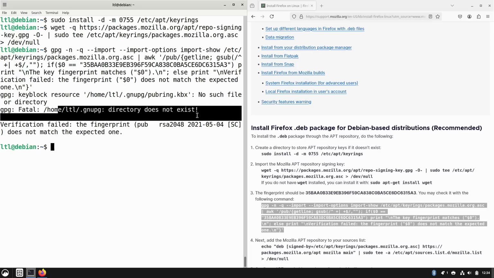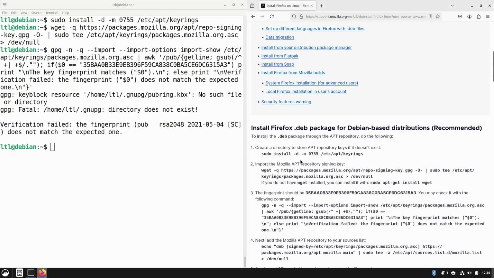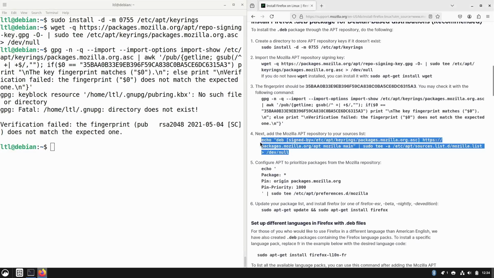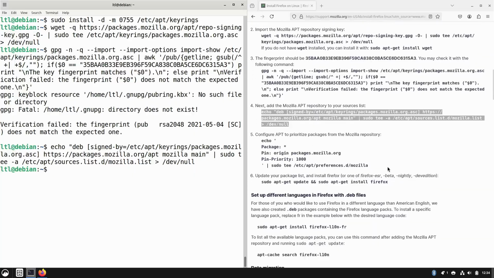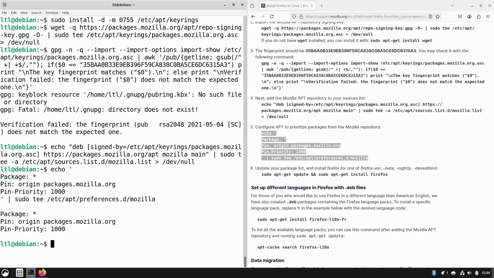Fatal directory doesn't exist. Verification does not match the expected one. Really? That's kind of weird. Okay. At this point, I would really stop and research on why this failed. But for this video, I'm going to go ahead and continue because what I'm demonstrating is how the pinning works, not whether this is a success or not. So we're going to ignore the fact that it failed just for this video. In real life, we would stop right there and go figure out what's going on with this. Okay? And there it goes.